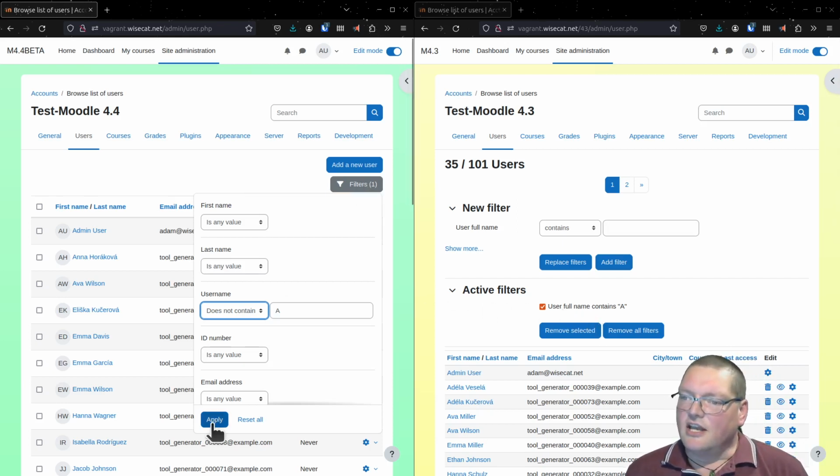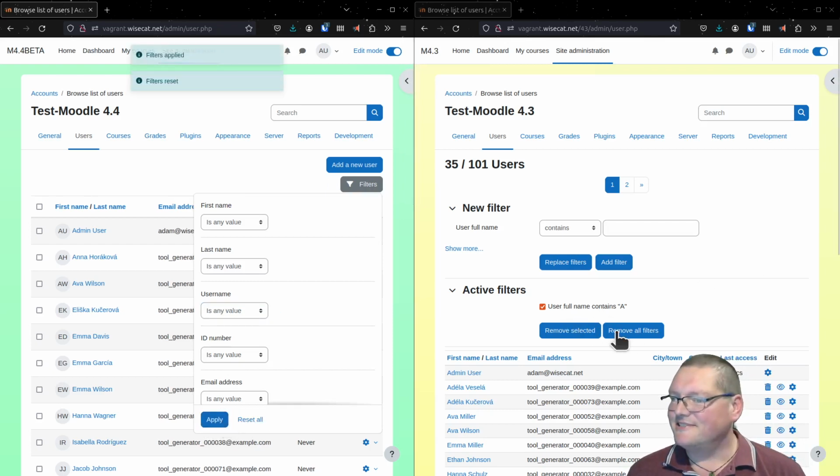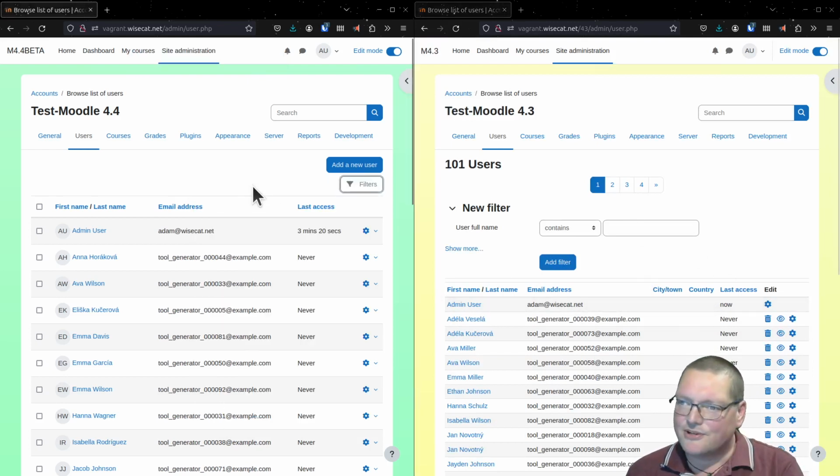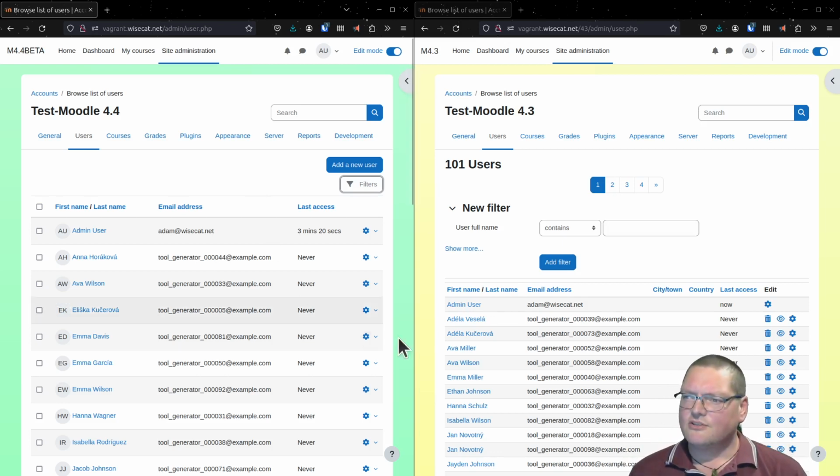Not sure that I hate it. But at the moment, anyway, it's one of those things that I think, okay, a little bit more work on thinking about the usability, thinking about how people use this page to filter users and search for users. That would be kind of cool.